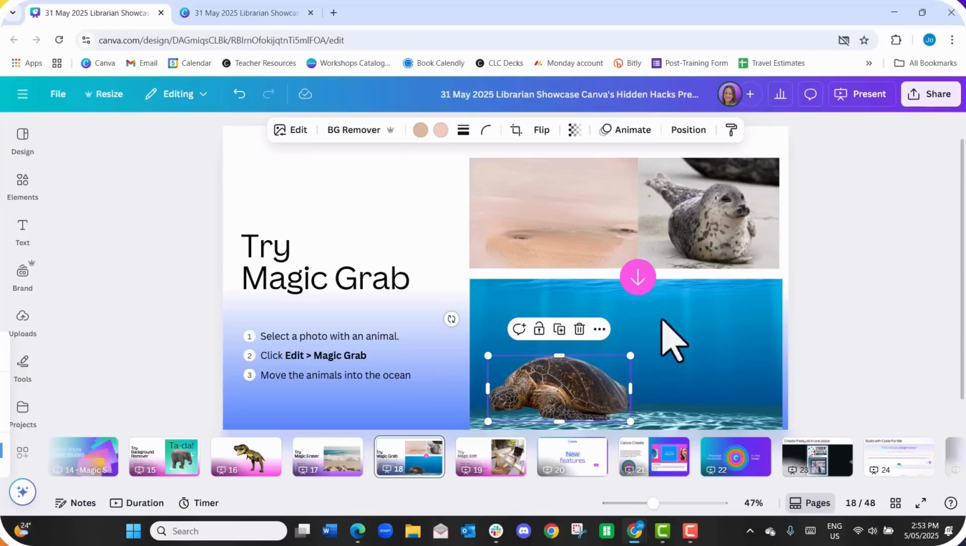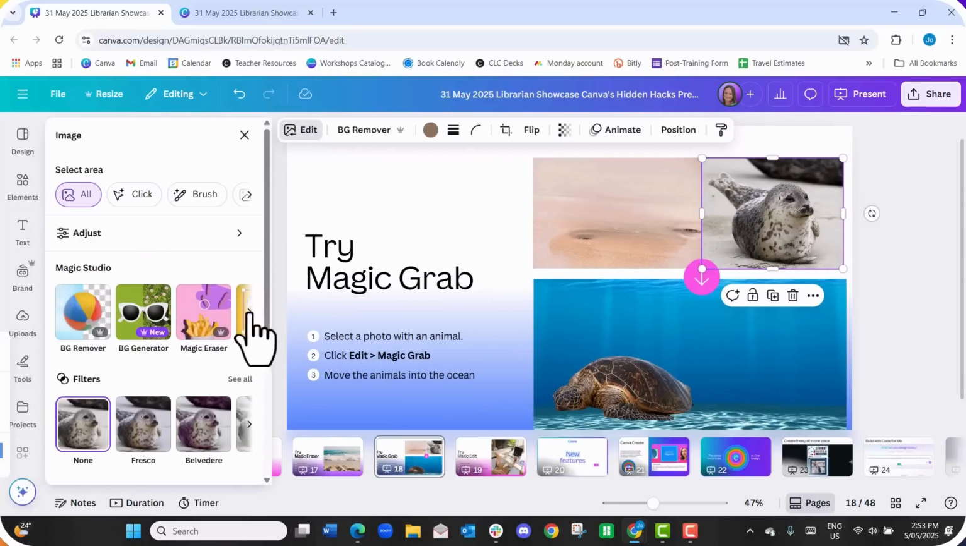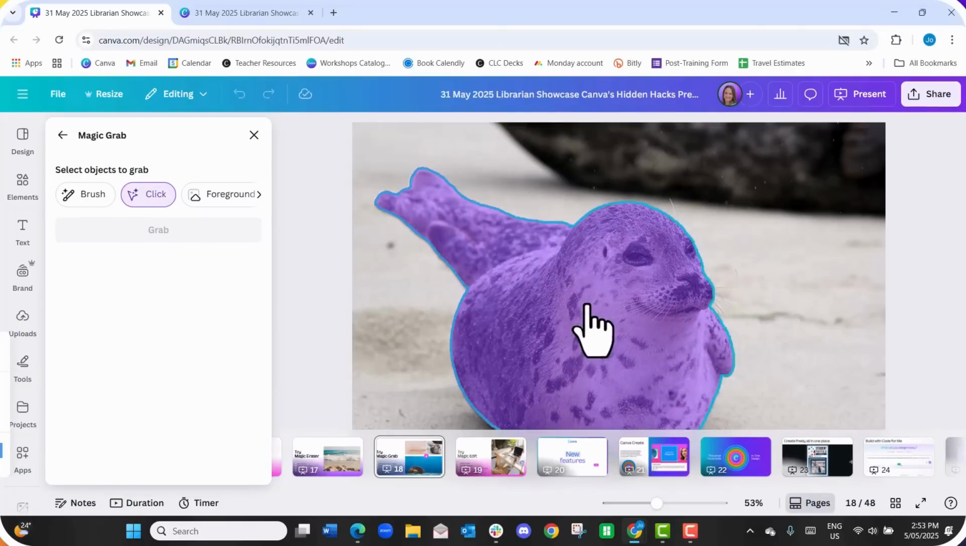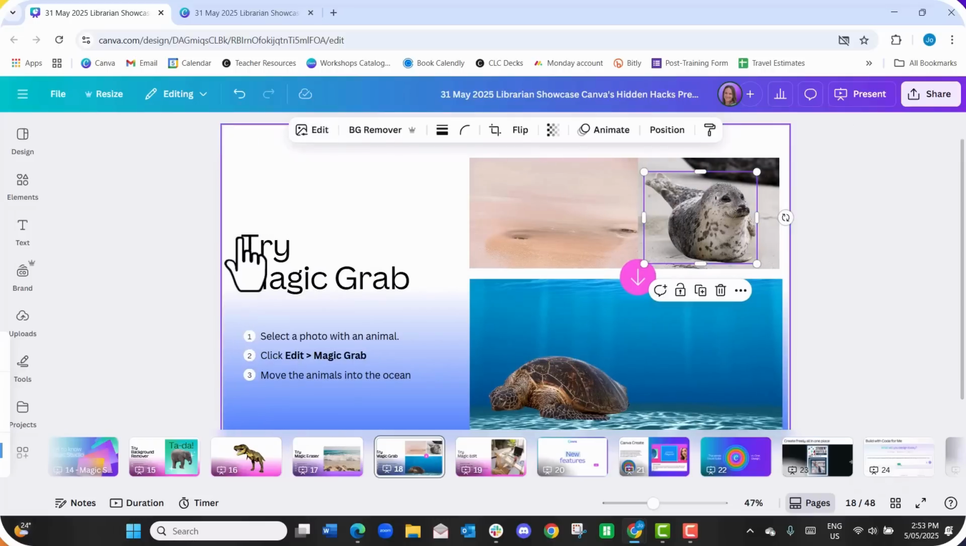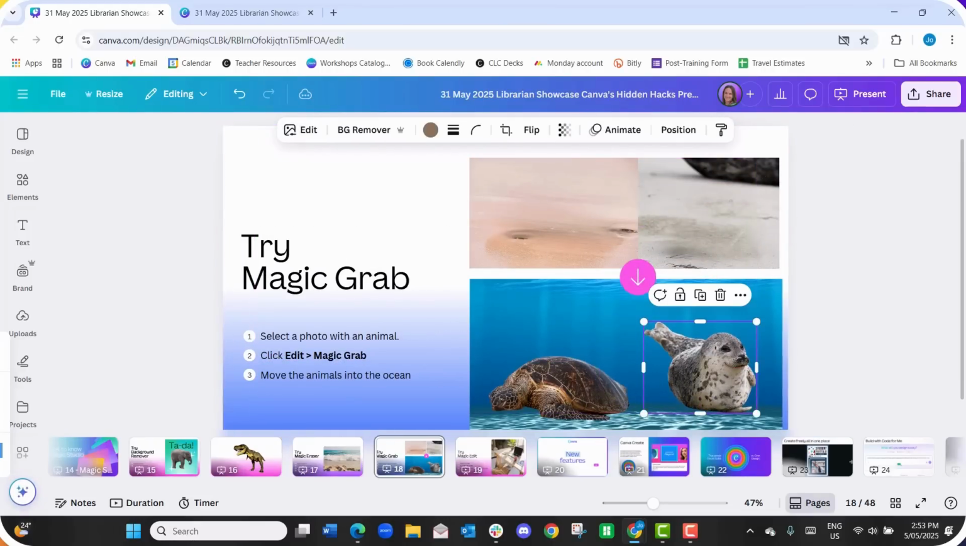Let's do it again one more time with the seal. I simply tap the picture, head to Edit to access my Magic Studio. I'm going to the hot air balloon icon for the Magic Grab function. I'm going to hover over the top of my seal here, click Grab, and then it's going to separate the two parts of the picture so that I can move the seal and put him somewhere else. There we have it.